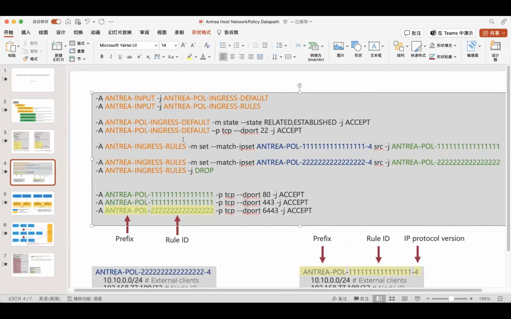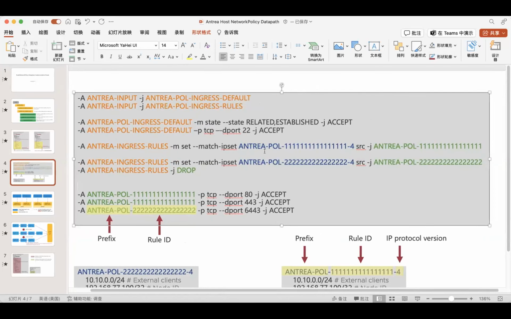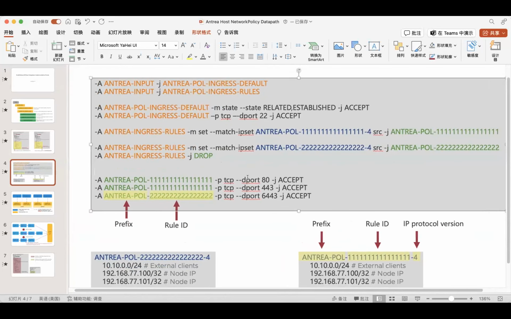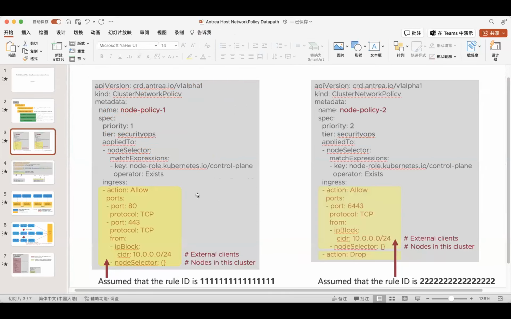Okay, let's continue. We can see this rule for the first ingress rule. We may notice the target is a chain. This chain holds this service with 2 TCP ports, and this is another rule for the second ingress rule. And this is a chain to hold the service. And this rule is for the drop one.